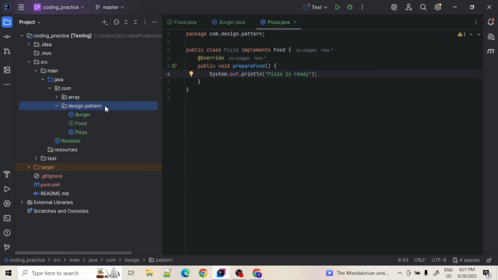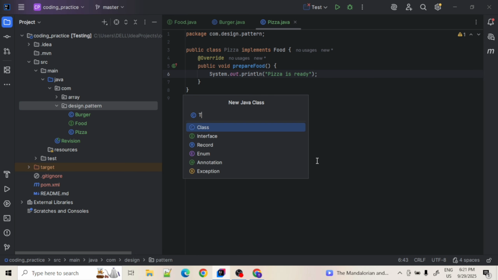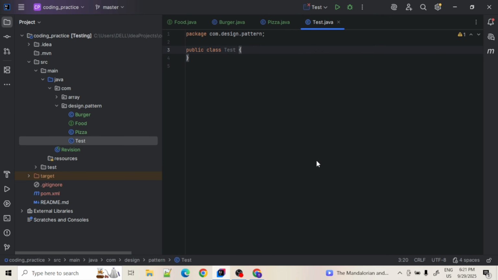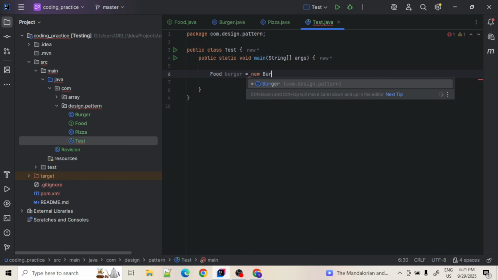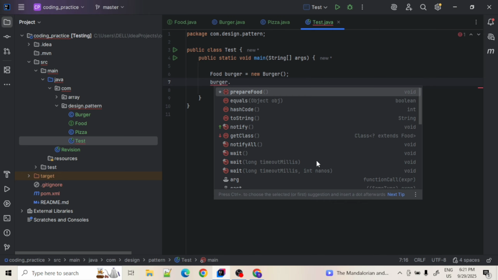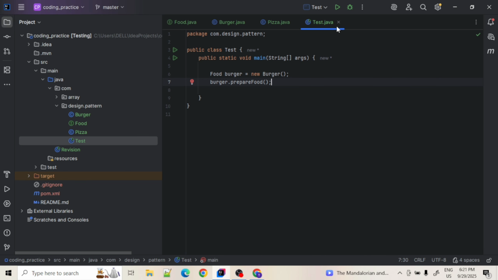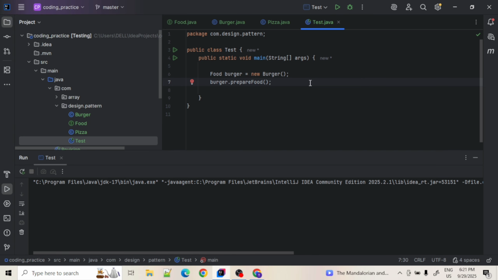Next, I'm going to create a test class which will have a main method, and it will create an object and call it. For example, if you want a burger object, you have to create it using the new keyword and then access its prepareFood method explicitly. Let me quickly run this code and see what output we get. The output we are expecting is "burger is ready". Perfect, we are getting "burger is ready".